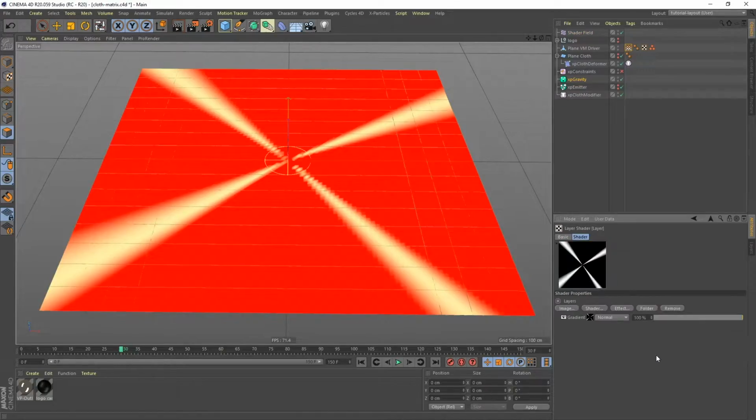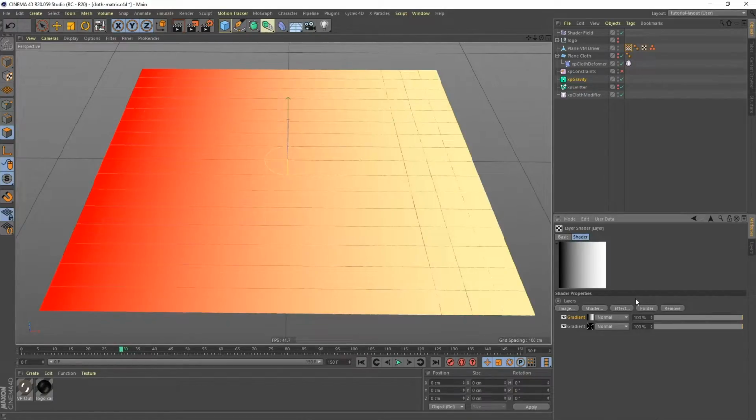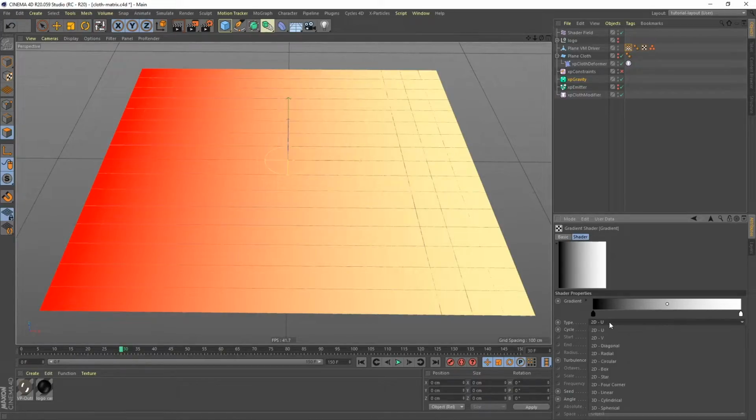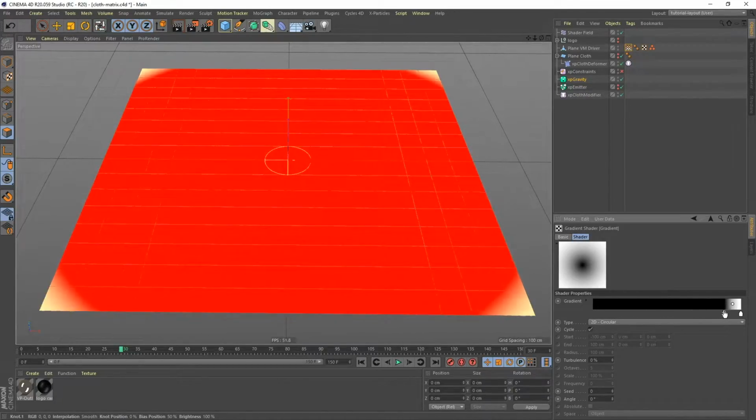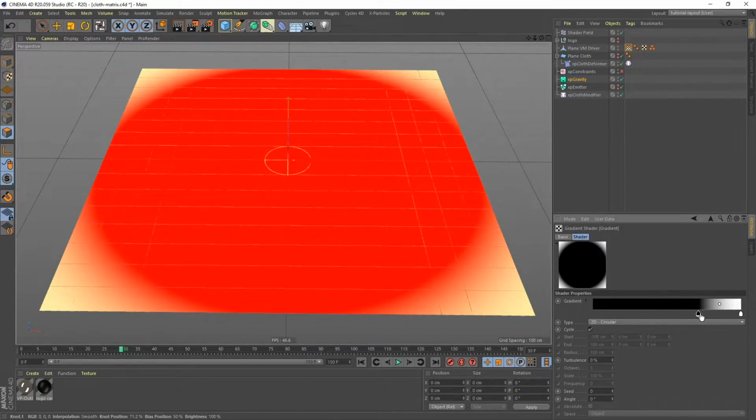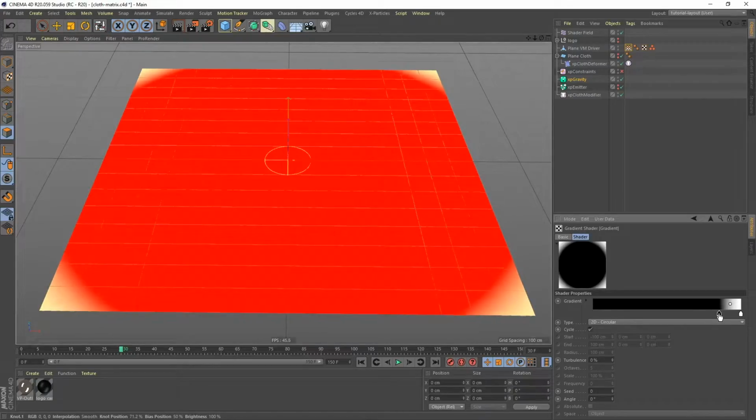And in the layer shader, let's add another gradient. And let's go into that gradient. And this time I'm going to use a circular. And I'm going to take this black knot, drag it all the way to the edge here. Now the distance between the black and white knot is going to dictate how soft of a transition you get, but I'm going to have a fairly harsh one. I'm going to go almost all the way out to the edge.